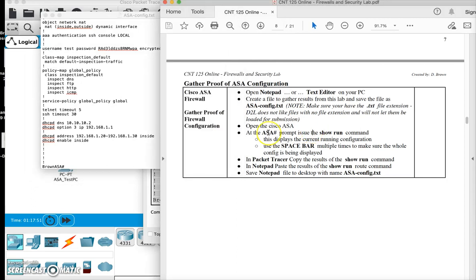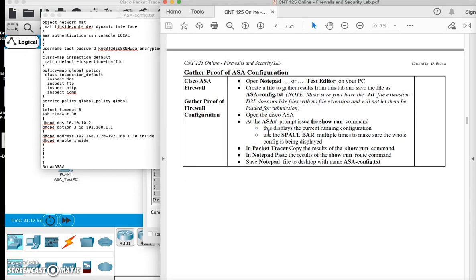Now I have my ASA config from the first part of the lab. Alrighty, we'll come back in the next part of the lab, start working on our router.